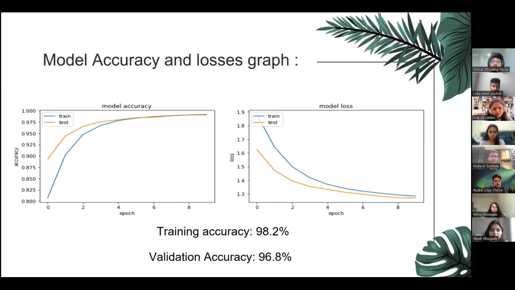These are the graphs which we would like to show about how we have trained and tested the model. The training accuracy is 98.2% and the validation accuracy is 96.8%. As you can see in the diagram, the blue line shows the training accuracy and the orange line shows the testing accuracy. Similarly, we have done it for the losses as well, in which you can see the train loss with the help of a blue line, and the orange line indicates the testing losses in the data set and in the model. And next slide, please.